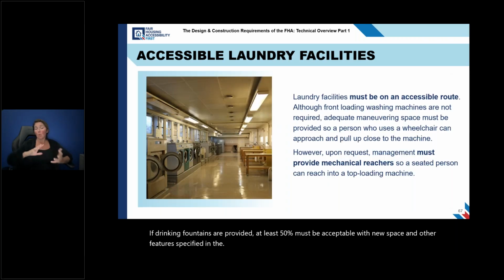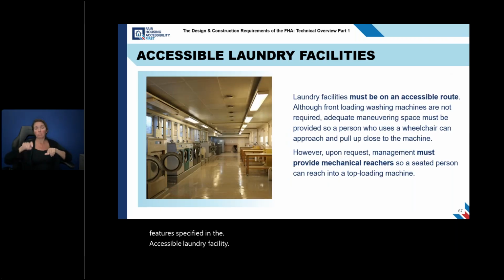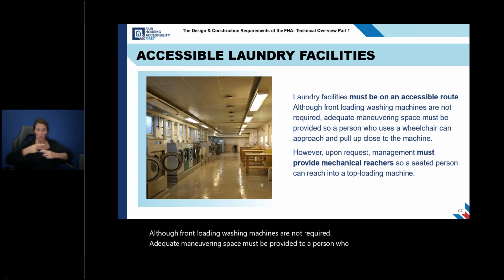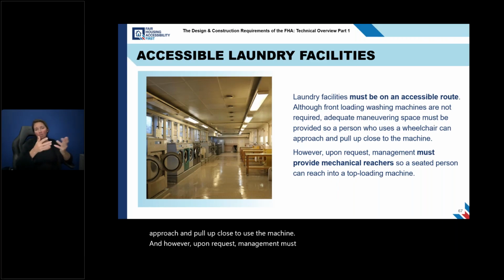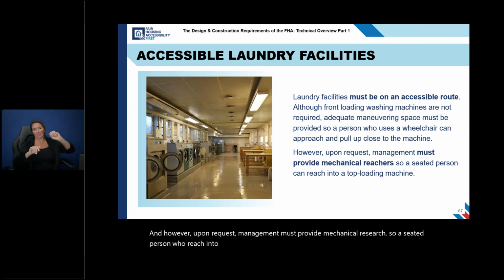Accessible laundry facilities. Laundry facilities must be on an accessible route. Although front-loading washing machines are not required, adequate maneuvering space must be provided so a person who uses a wheelchair can approach and pull up close to use the machine. However, upon request, management must provide mechanical reachers so a seated person can reach into a top-loading machine.